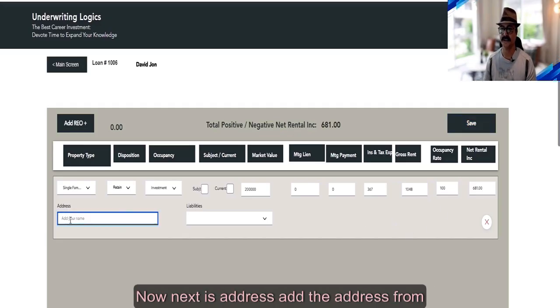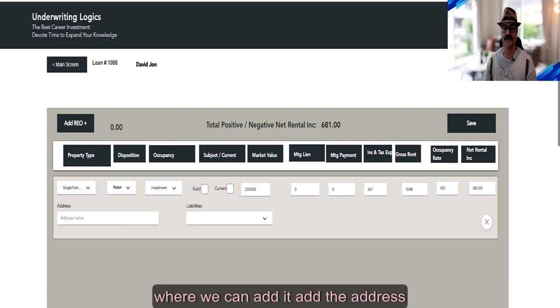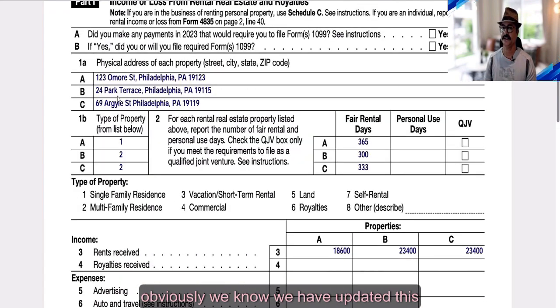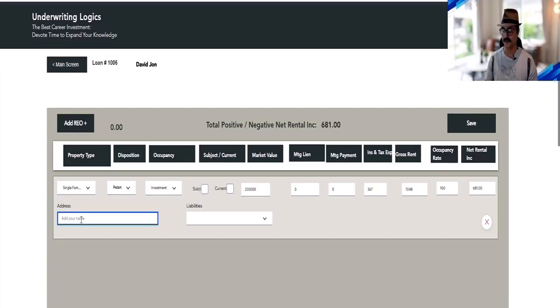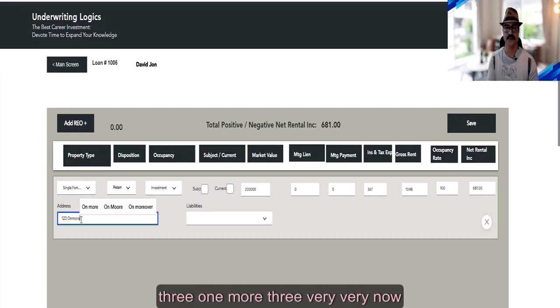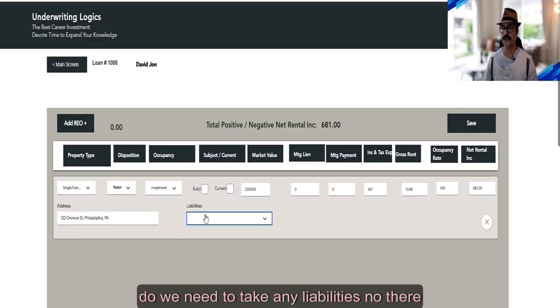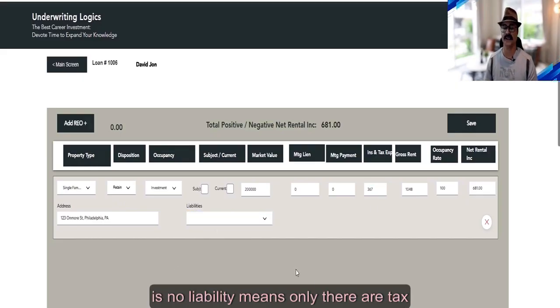Okay. Now next is the address. From where can we add the address? Obviously we know we have updated this, right? So put this document here and we'll add 1 2 3 here. Very good. Now do we need to take any liabilities? No, there is no liability, only taxes and insurance. So we will save this. The first one, REO, is done.